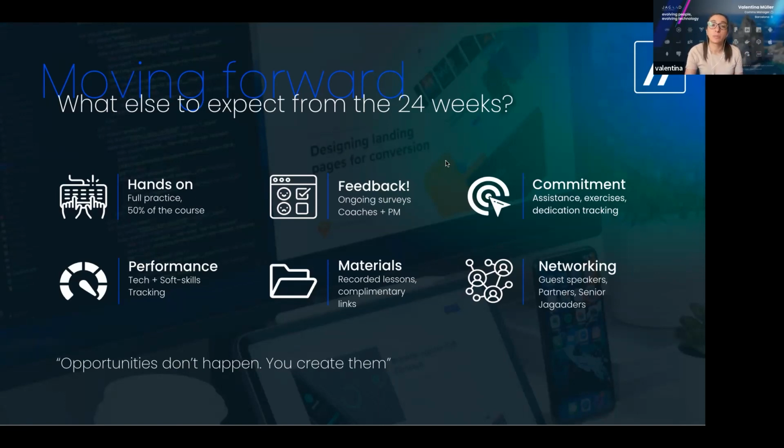We will also be tracking your performance. Each one of you will have a tech score and a soft skills score throughout the whole journey, where we will be tracking everything. You will also receive a lot of materials, not only the material from the coaches, but also complementary links and things you will need to read while you are doing the course.